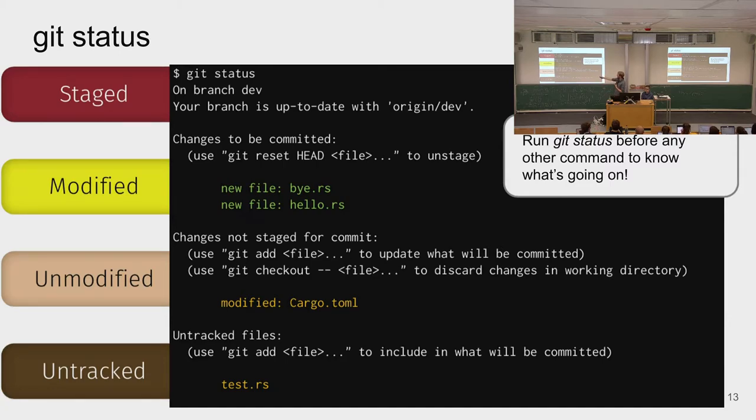So changes to be committed are all the staged ones. The next time I run git commit, it's going to commit these two files to my new commit. Then there's changes not staged for commit. So these are the modified ones. This one here is modified, but won't be committed with the next commit.